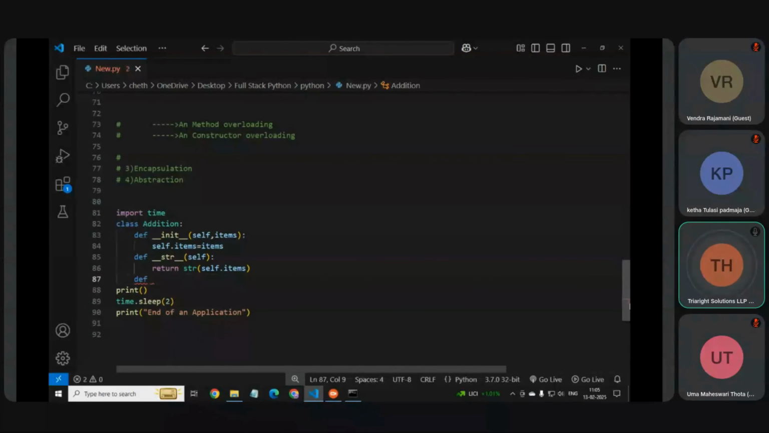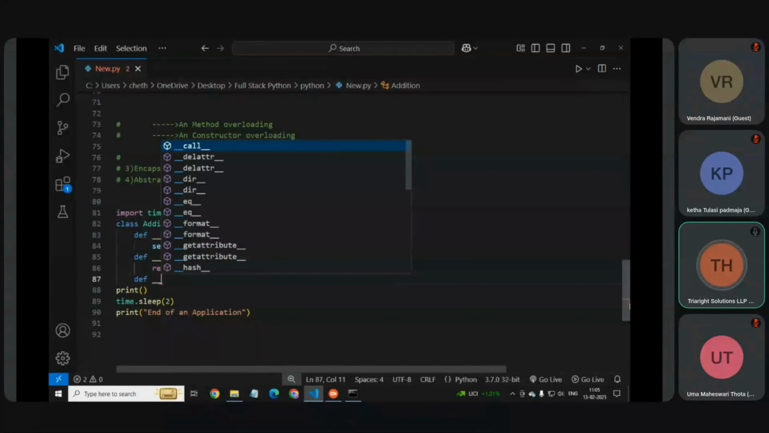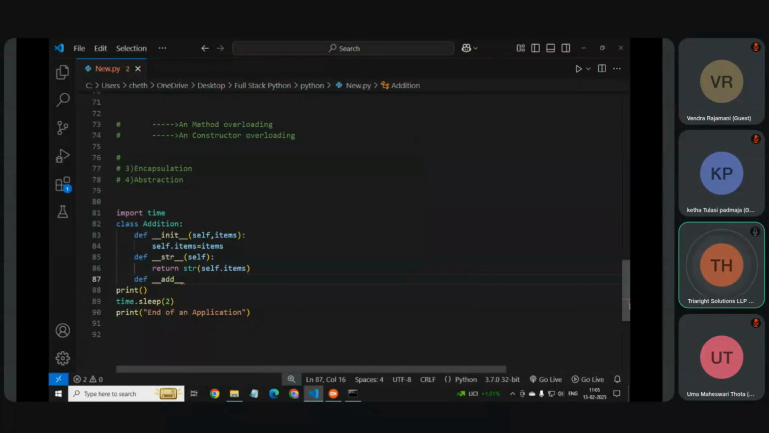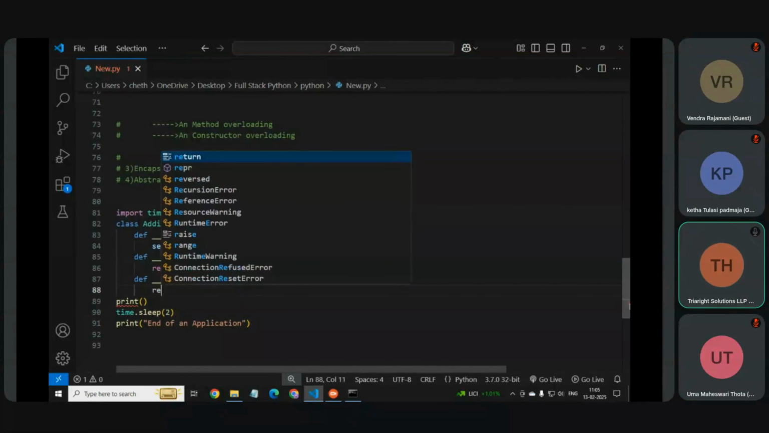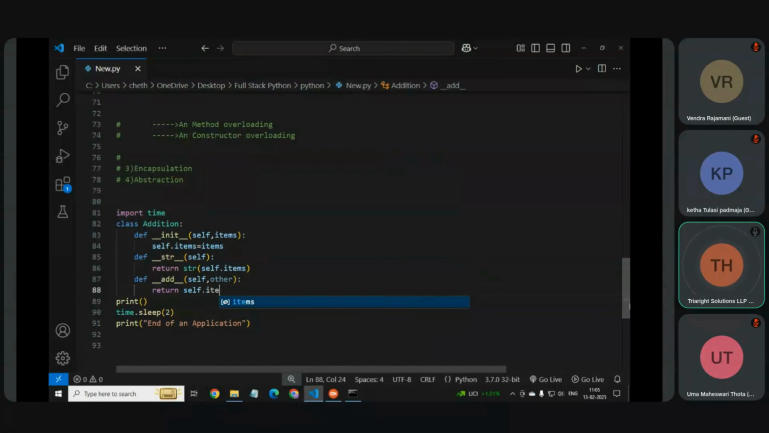And here we write def. Now we have to use the magic method for the addition. So here we write __add__, then self and other. We take one more parameter. Then after this we write return self.items plus other.items, like that we have to write.